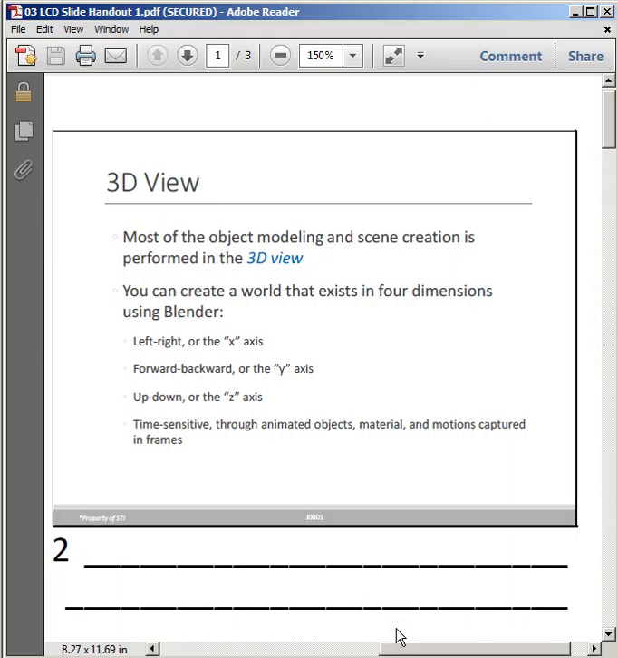Blender provides a wide array of tools and options to support you working with your mouse, keyboard, and keypad efficiently. You can create a world that exists in 4 dimensions using Blender. Left, right, or the x-axis; forward, backward, or the y-axis; up, down, or the z-axis. Time sensitive through animated objects, material, and motions captured in frames.